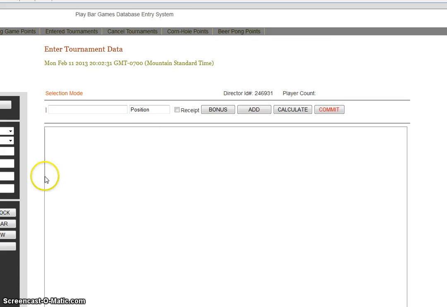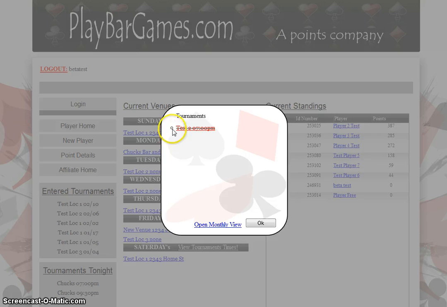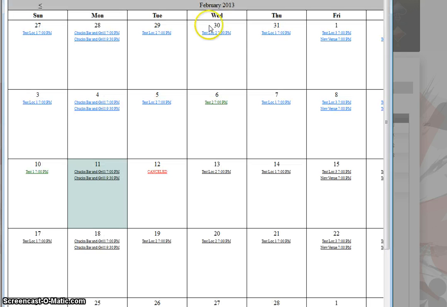So we're going to close that and go back to our home page here. I remember that was the 12th, which is tomorrow, Tuesday. So if we go to Tuesday here, here's test location 2. It still shows up as a venue, but when we open up the tournaments, it's going to show up as red with a strike through it, showing that it's been canceled. Same with the monthly view. If we bring up the monthly view, it's going to show up canceled as well.